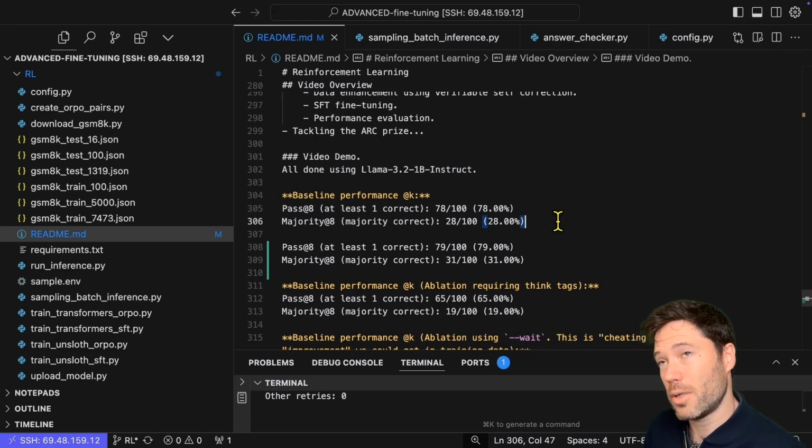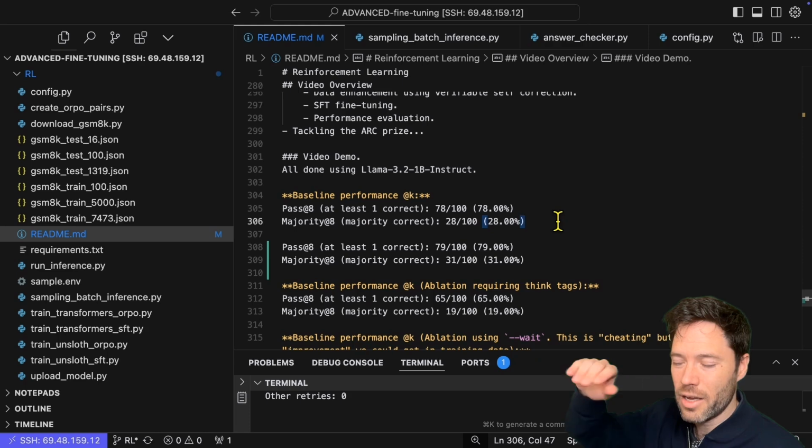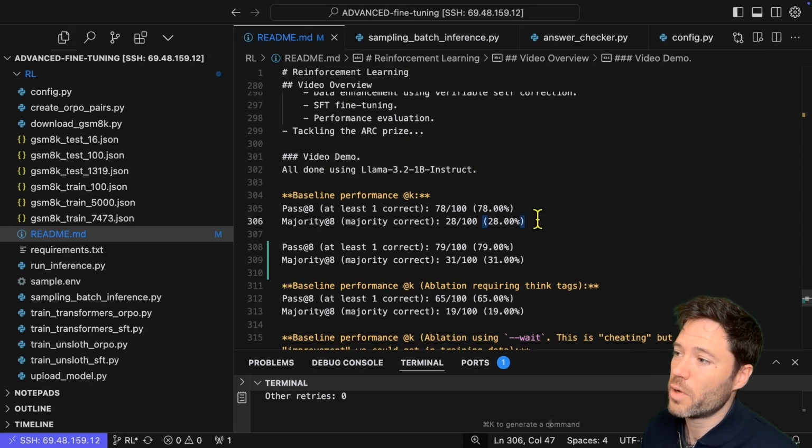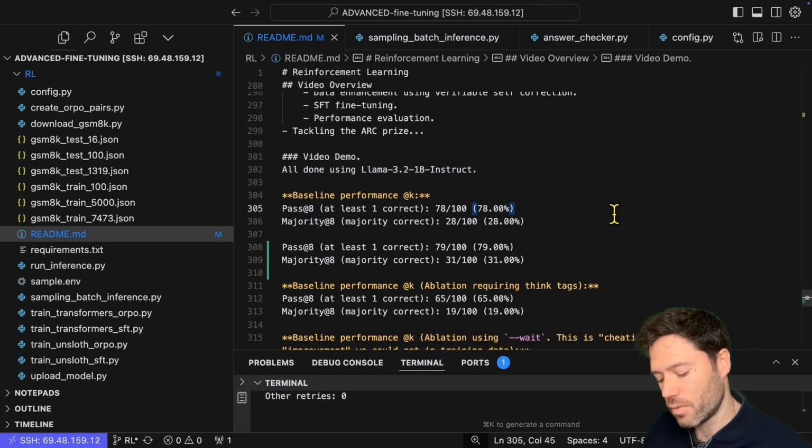And some people have argued there are cases where you'll find big improvements in majority at 8, but you're not improving the pass at 8. And obviously, if you can't improve the pass at 8, you're always going to have a ceiling on the number you can get correct. So the holy grail of reinforcement learning is being able to improve not just the majority at 8, but also the pass at 8 or pass at 64 or whatever.